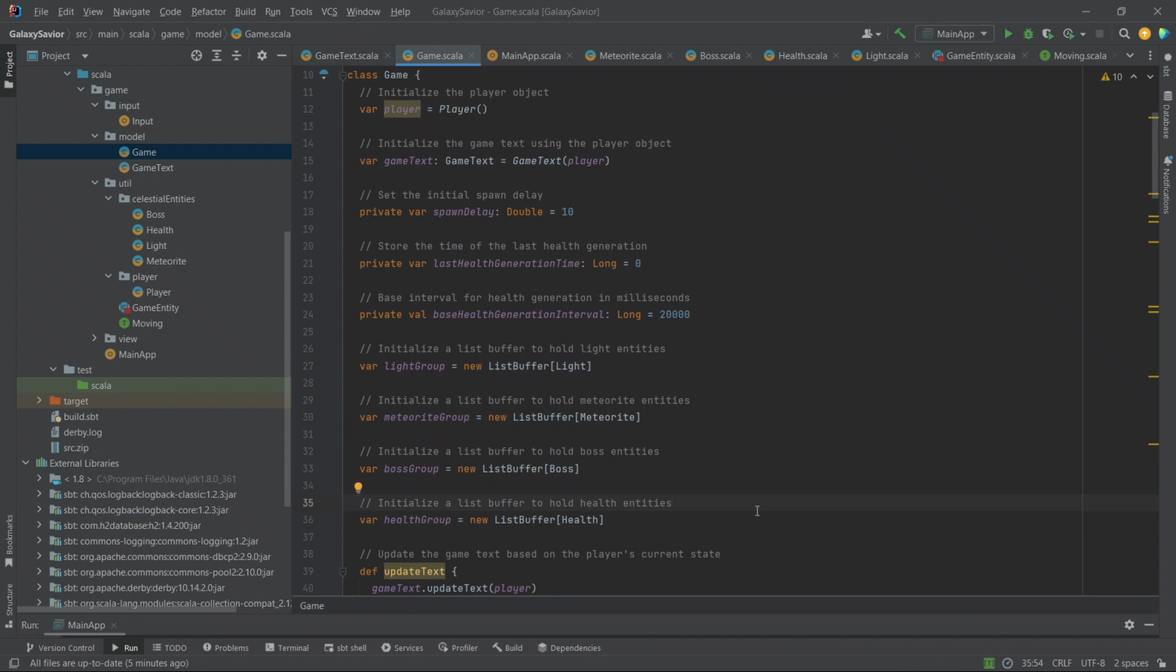So in conclusion, Galaxy Savior is a result of integrating multiple object-oriented programming concepts to create an engaging and dynamic game. Thank you and have fun playing the game.